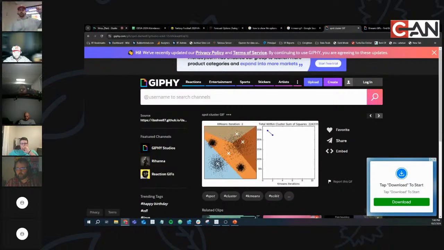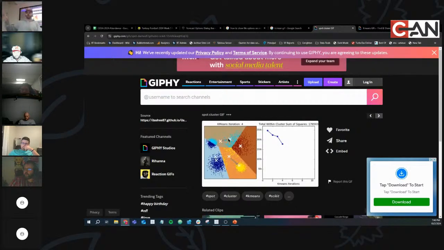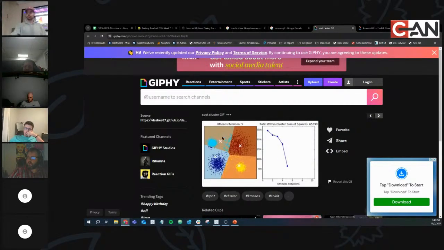Sorry, let me pull this up. And then it will go through and pick a different point. You can see how the X's here are moving each time. The number of clusters are moving each time. And you can see it's mapping how far away all the data points are from the cluster centers, the X's here. And when you see this big drop off here, it's called a hockey stick analysis.